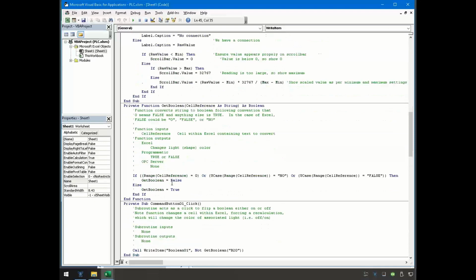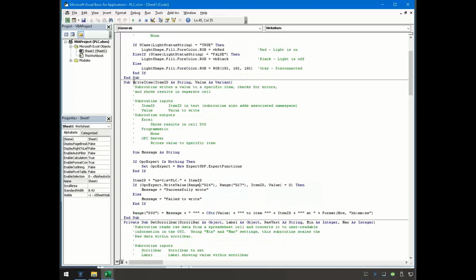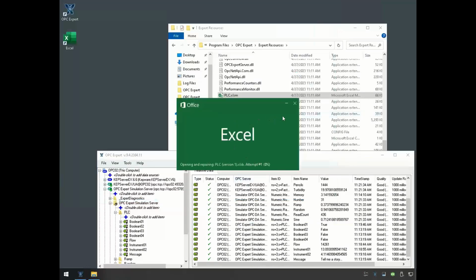So if we go, for example, to write item, that's a function in here. Scroll bar, write item. This is the key. This is the key subroutine. And you can see that this is the key statement here, OPC Expert dot write value. Right here, this is the key. So point is, you can do this yourself. You have the source code, and you can start to program with Excel on your own. It's actually really, really easy to do. And just so you know, you can also do this stuff using REST API.